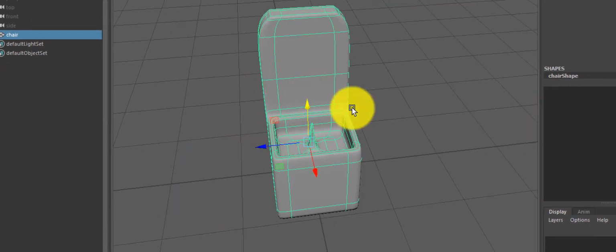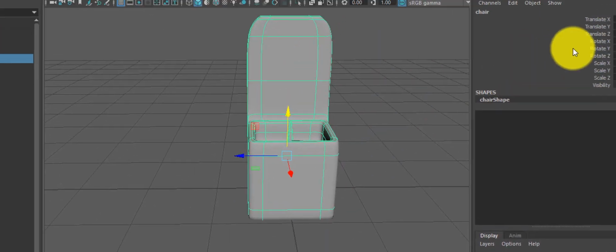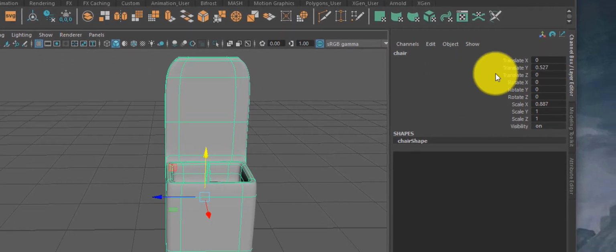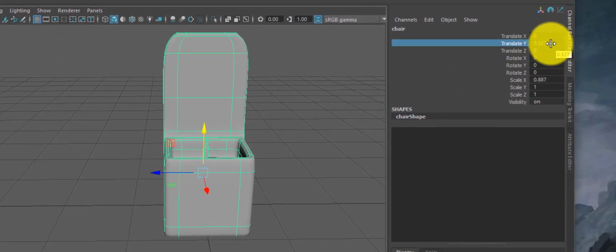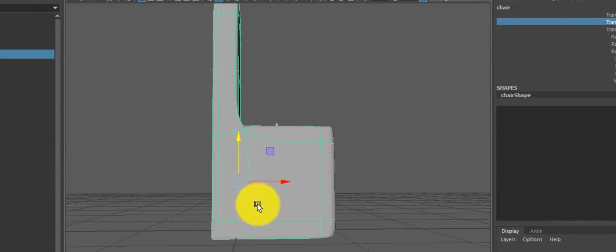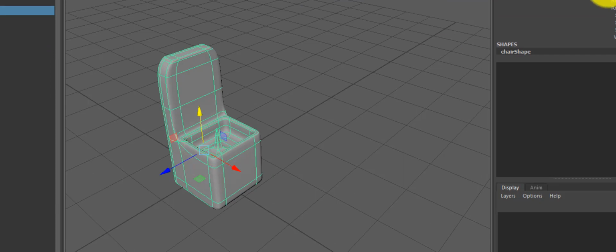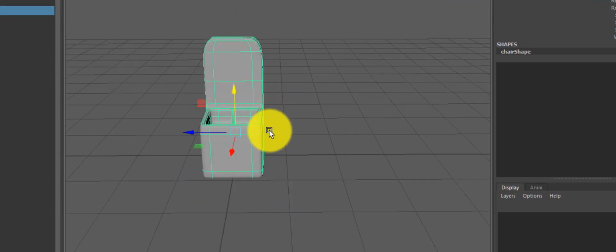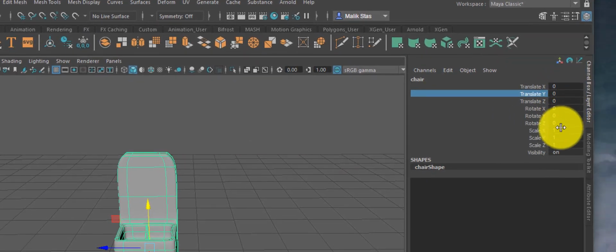All right, so I have that there, and right now, as you can see over here, this chair's y-axis is 0.527 above the ground, but I want this to be 0, 0, 0. Whenever I move my chair and then put it back to 0, 0, 0, I'm going to want it right here in this spot. So in order to do that, I can go over here to where you see freeze transforms. I can just click freeze transforms, and now you can see it's 0, 0, 0.